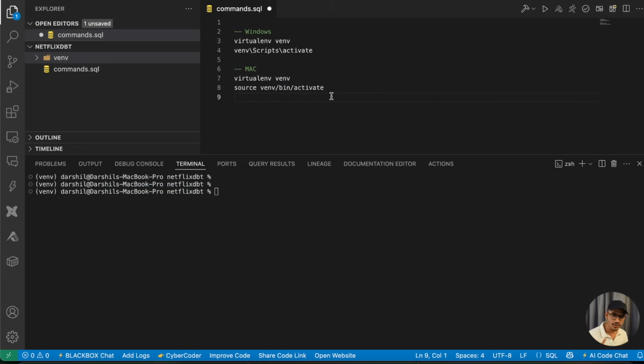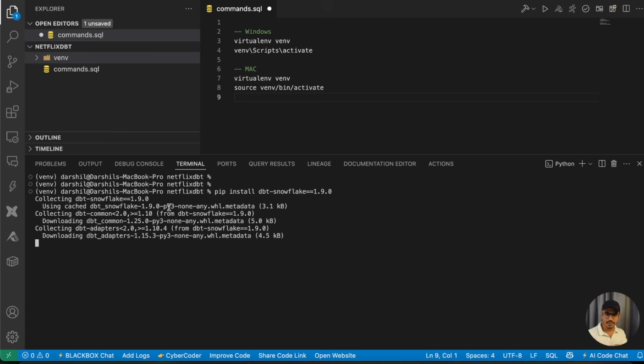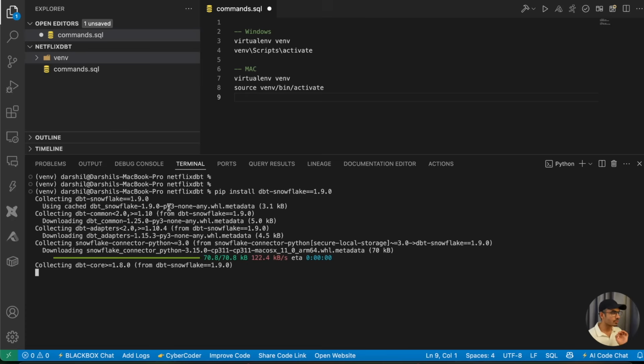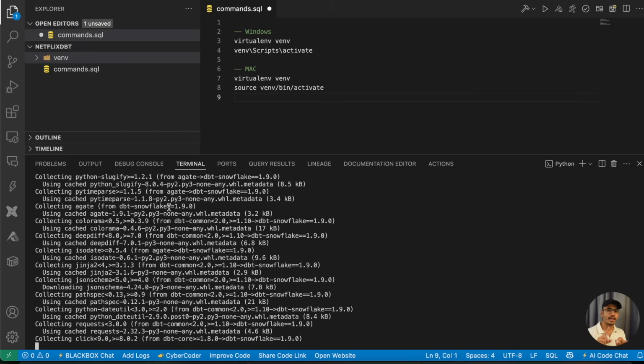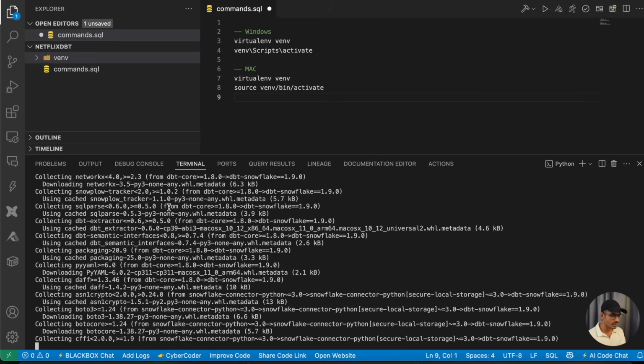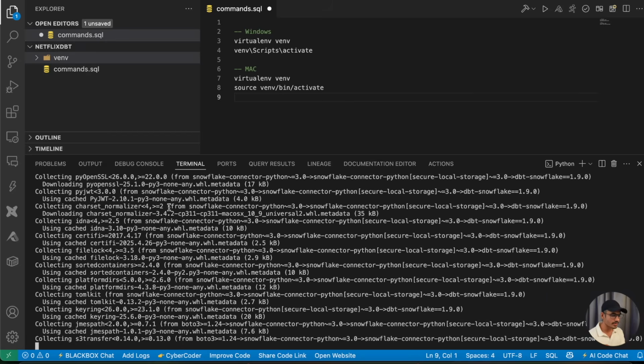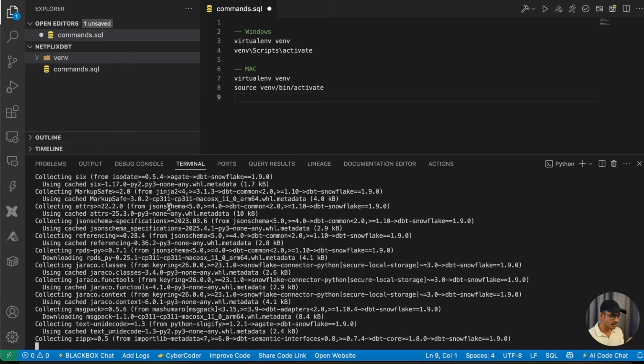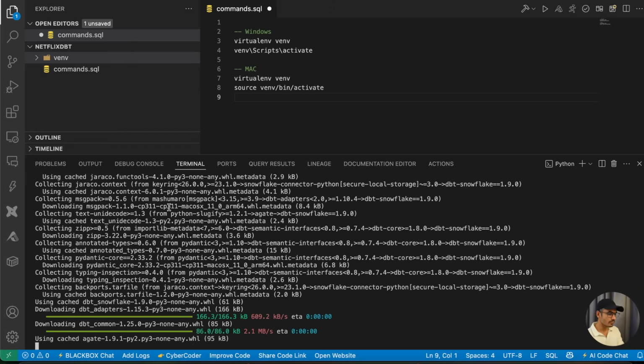The first package that we want to install is pip install dbt-snowflake equal to a particular version. Now it will start installing this package. This will give DBT the flexibility to connect to Snowflake. So it will install DBT and also the connector to Snowflake. Both will be installed in your local PC, into that particular virtual environment. It is installing for me right now.